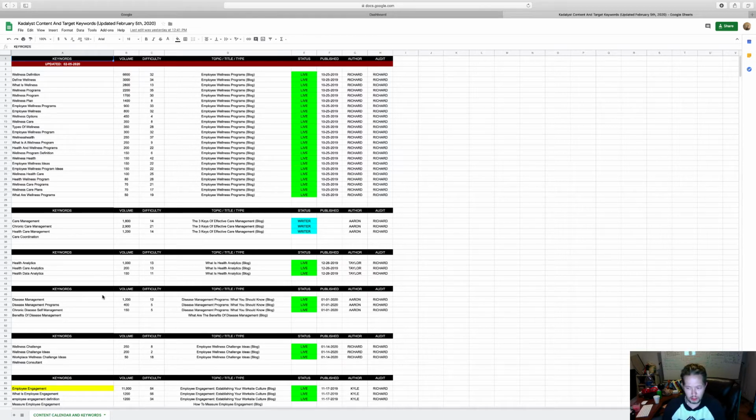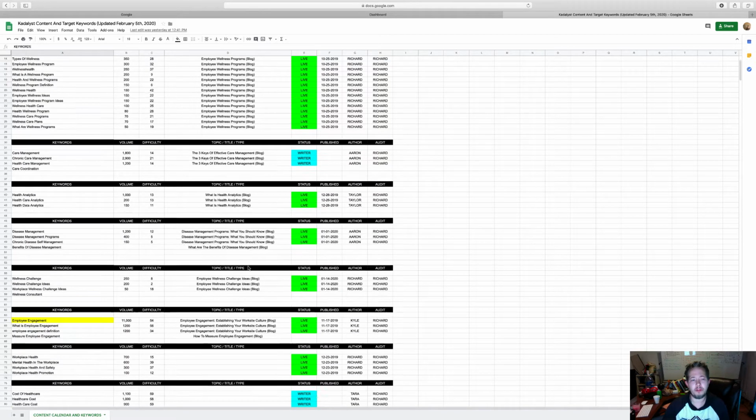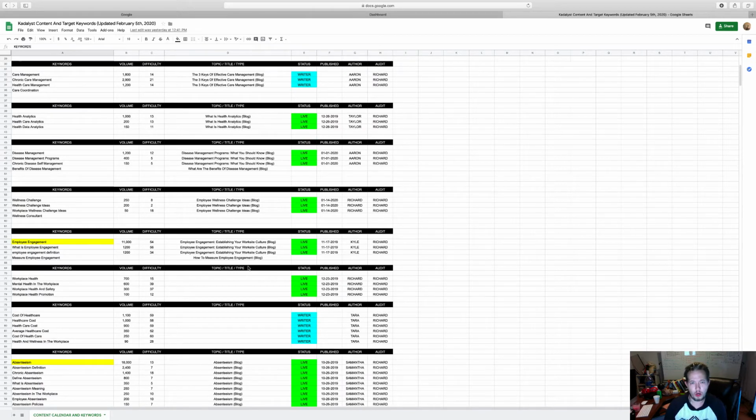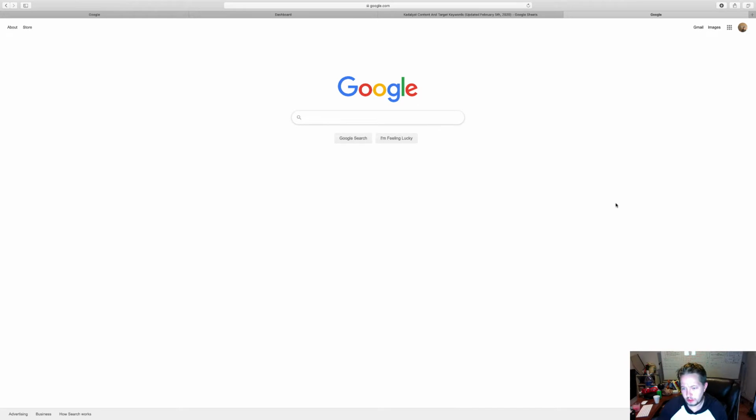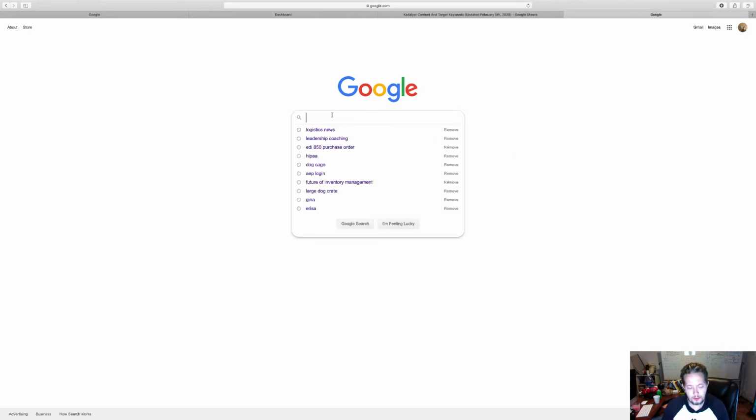Once you have your keyword panel and your relative keywords, you can begin to structure your content and figure out exactly what you're going to focus on as it pertains to creating content and targeting these keywords. We're going to go to Google, and I am going to show you how to do this. So let's use an example. We are going to search for leadership coaching.